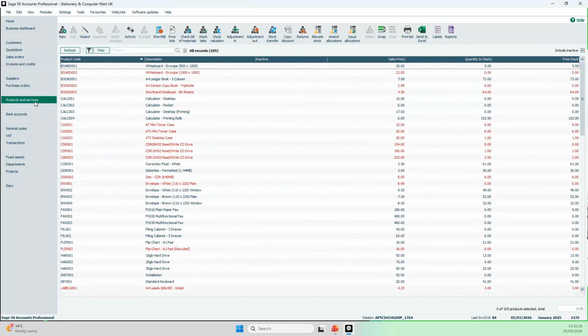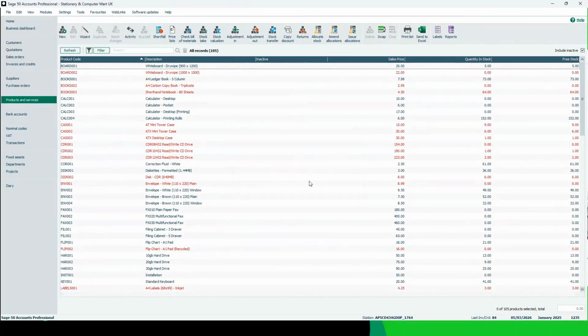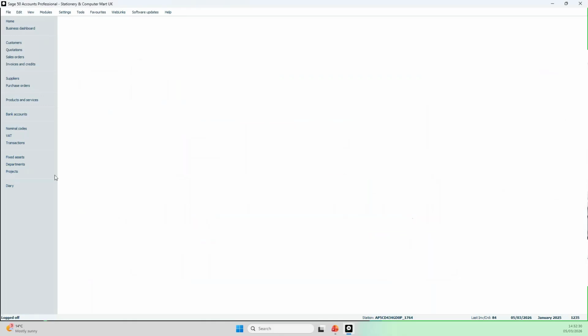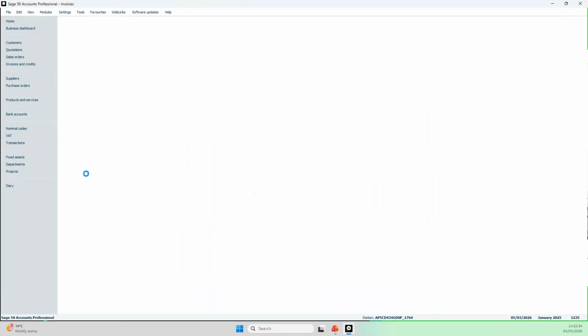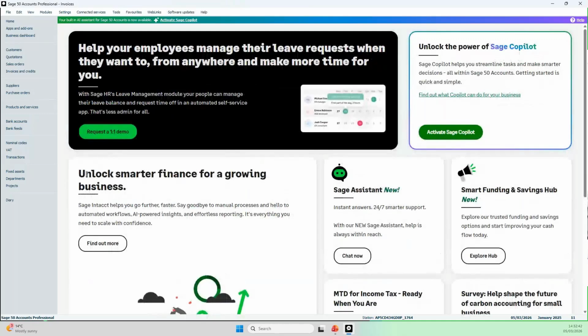Just to go back into your live data, once you've finished doing that, you're just going to go to File at the top, Open, and Open Company Data. It'll tell us it's going to close those windows again. And then you can just choose your company to go back into. It's as simple as that. So it just means if you are worried about doing anything in your live data, you can have a play around in that demonstration data, which is just a set of data that Sage made up. And it's just great for learning in there as well.